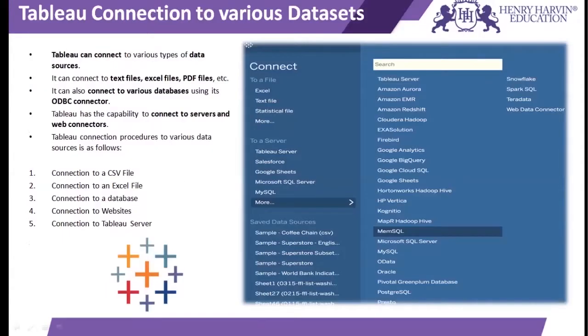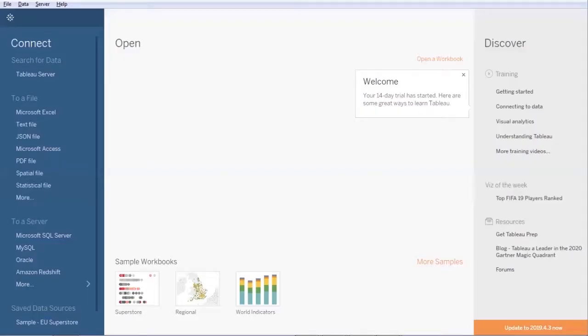So our Tableau can connect to various types of data sources. It can connect to CSVs, text files, Excels, PDFs, and whatever data sources you think are available, it can allow you to connect with them. But this is the case with Tableau Desktop. In case of Tableau Public, there are limited connections, limited data sources to which you can connect. In our course, we'll see how to connect to CSV files, Excel files, websites, Tableau Server, and if possible, databases as well. So let me tell you how to connect.